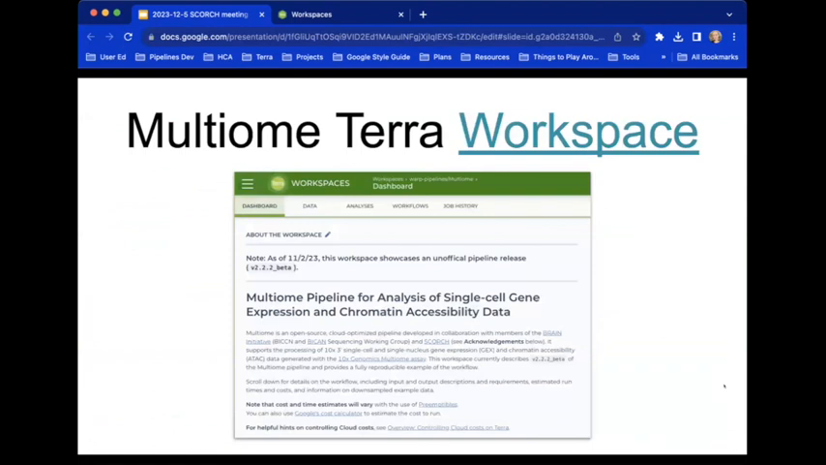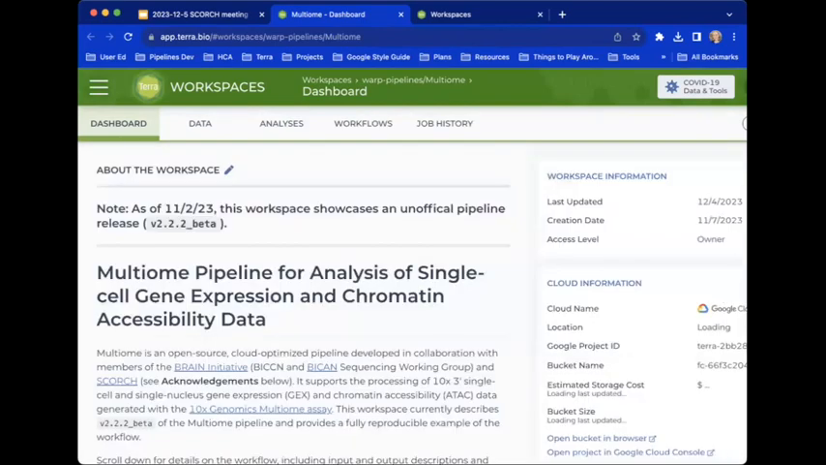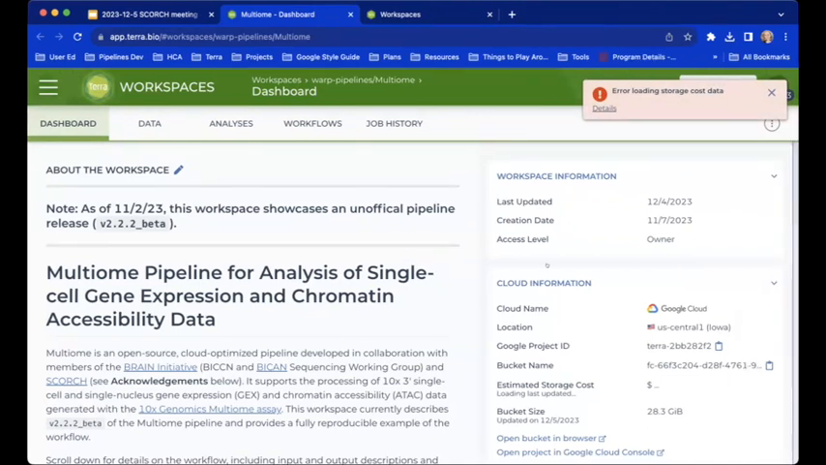Okay, so this workspace that I'm going to show you now is set up for testing and use of the multi-ohm pipeline, which Asil was just telling you about. So I'm going to go ahead and open this workspace and show you around the workspace a little bit. Okay, so this is our multi-ohm workspace. This is a public workspace, and this is the page that you'll land on when you open a workspace in Terra. It's called the dashboard.